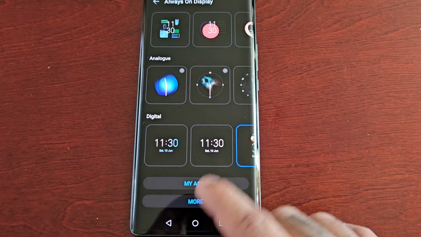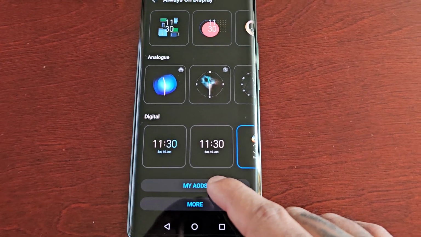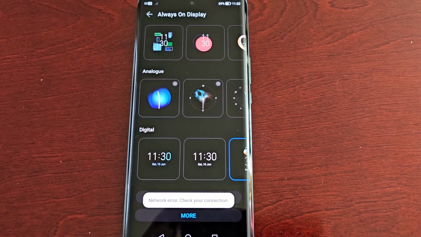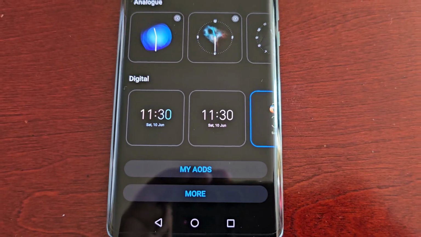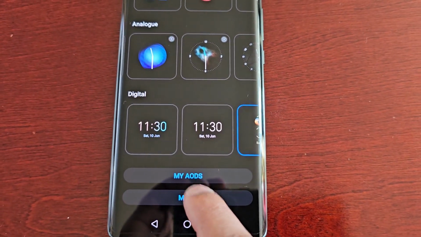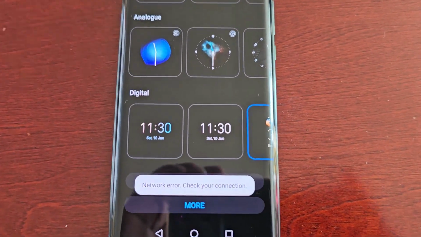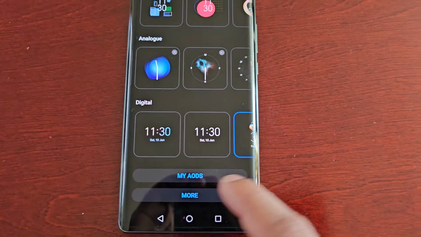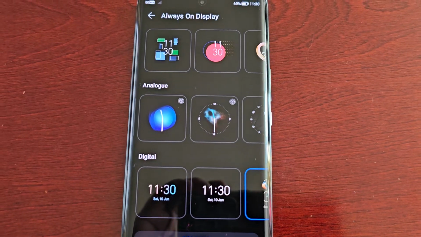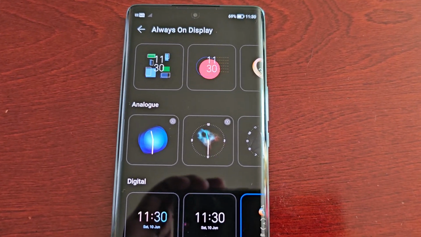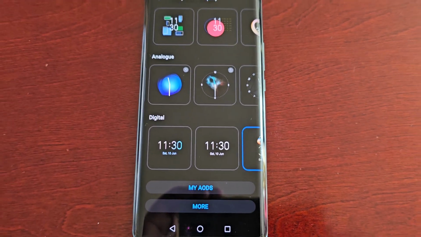And down here there's two more options, my AODs. Okay, so my internet connection's not working at the moment. And there's also more. So when you select my AODs, it will take you into the store where you can download more always on displays.